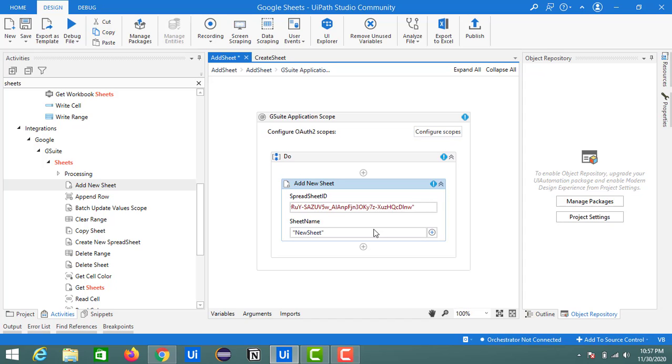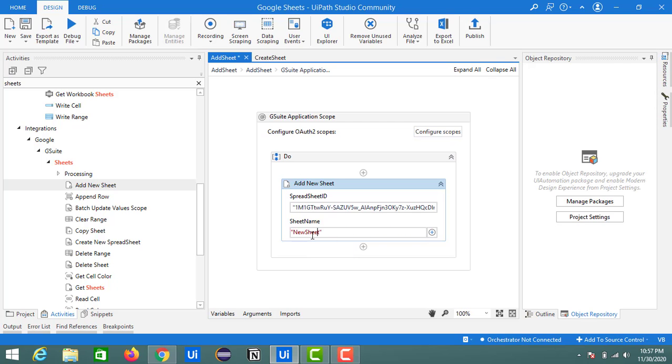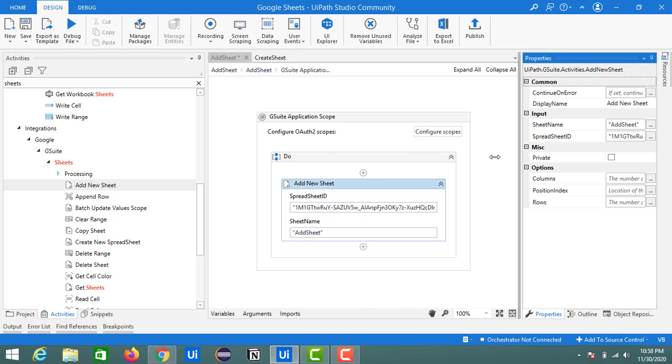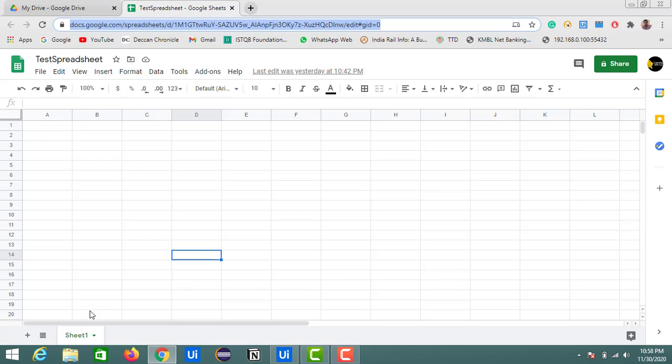And next thing is the sheet name. Whichever sheet name you want to add into the existing Google Sheet, you can keep this name as it is or you can choose another sheet name. For example, I will keep it as Add Sheet. Okay, if you observe the properties, here it has the fields to choose the number of columns and number of rows as well as the position index. This position index is nothing but the position of the sheet.